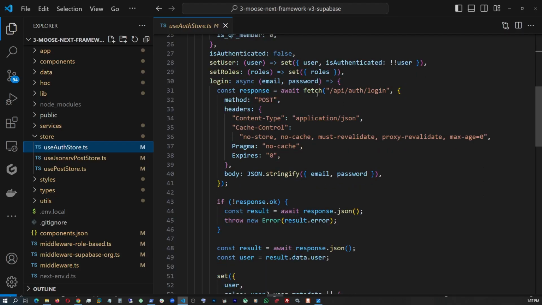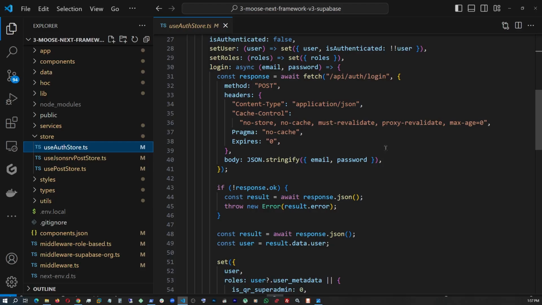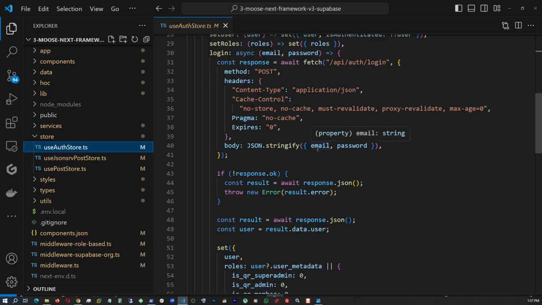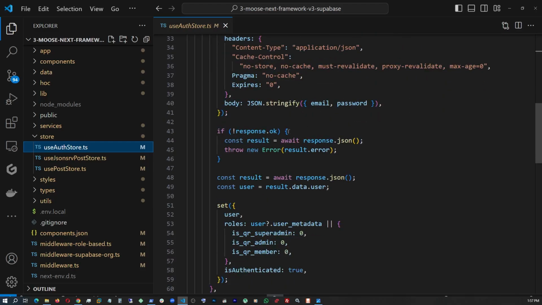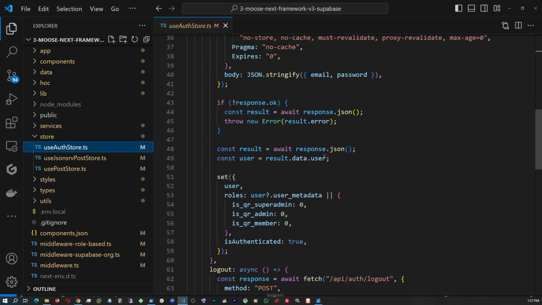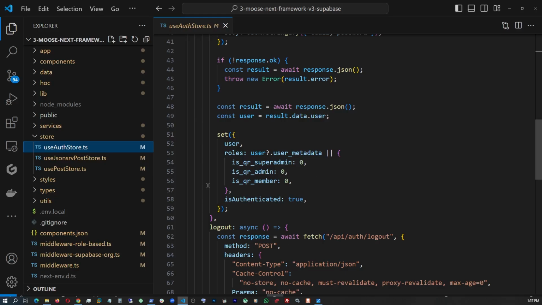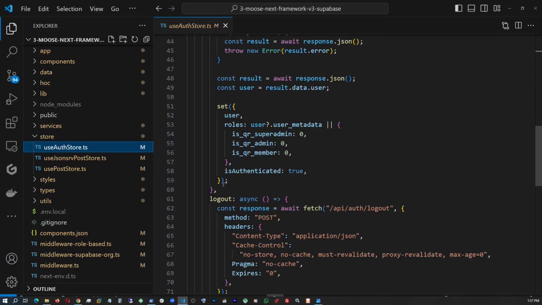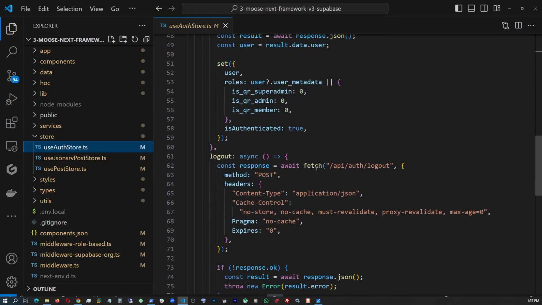Here we are invoking the API auth login endpoint, creating a post request. We're sending email and password, and once it is successful, we get a response. If we don't get a response, we give it an error. Otherwise, we just set roles and such depending on user metadata and turn is authenticated to true.